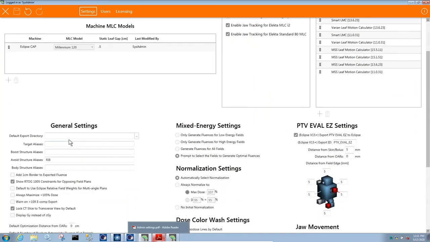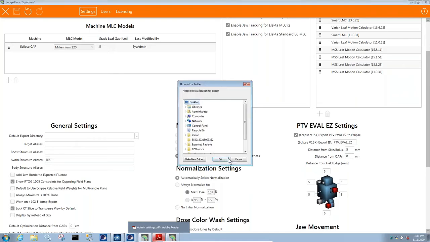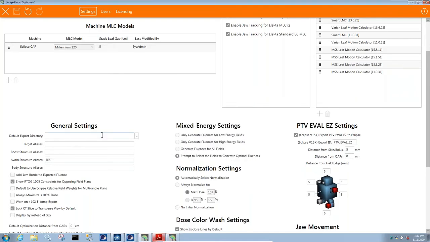For the general settings, if you have version 15 or lower, you know that you need to export your plan into a default directory that EZFluence already has set up. But if you would like to change that default export directory, you can do that here. You just go ahead and browse, and then you find your default directory, and then EZFluence will always send it to that directory, and then you pick it up again in Eclipse and import it.